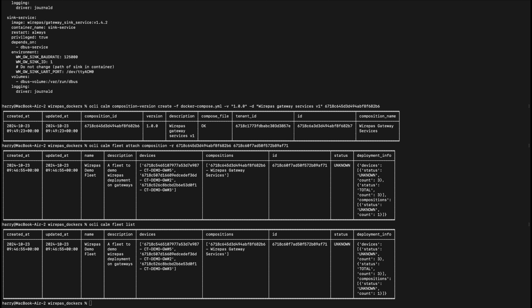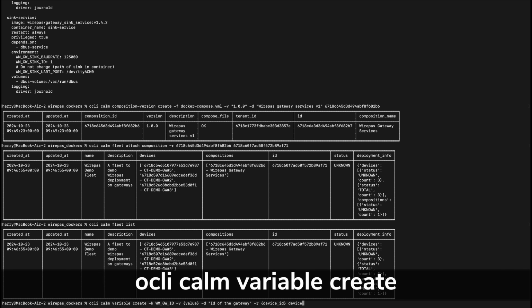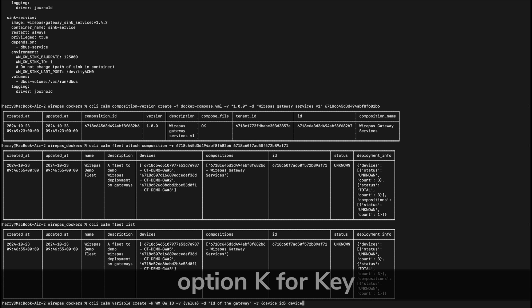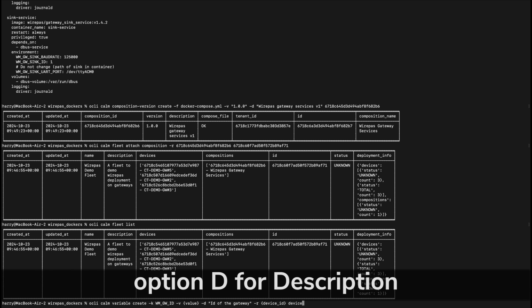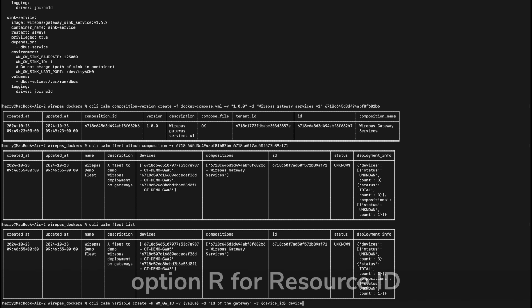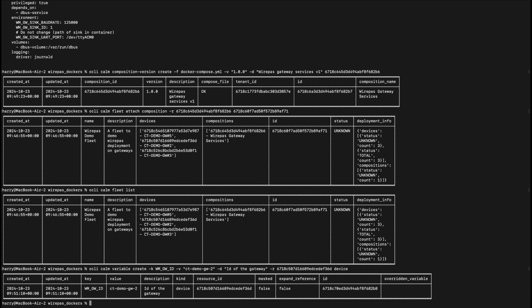Let's start with the device-specific variable, called Gateway ID. To add this variable, use the command OCLI CALM variable create. The options are as follows: Option K for key, Option V for value, Option D for description, and Option R for resource ID, in this case, the device ID, and resource type, device. Continue creating a unique ID variable for each device.